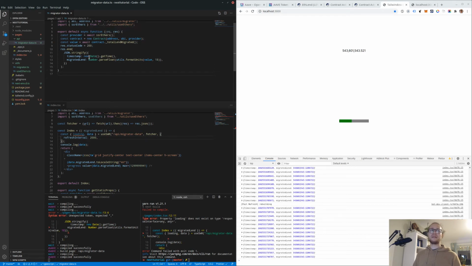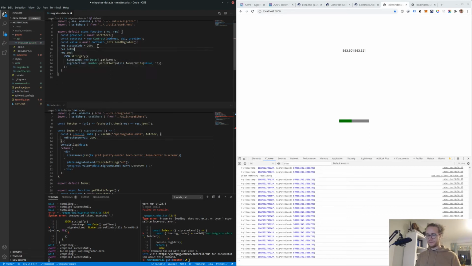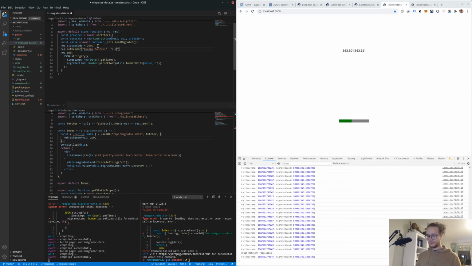But Next.js, or especially Vercel and their caching layer in their network, allows you to set a caching response here, or a Cache-Control header for this API response. What you can do here is just res.setHeader, and then set the Cache-Control, and then you can set s-maxage to some number of seconds.